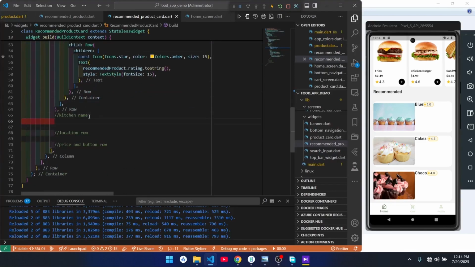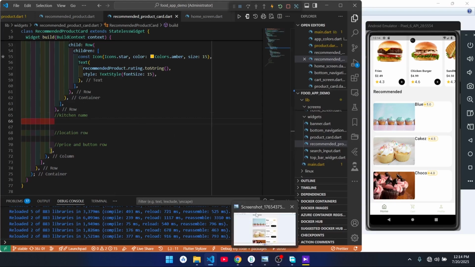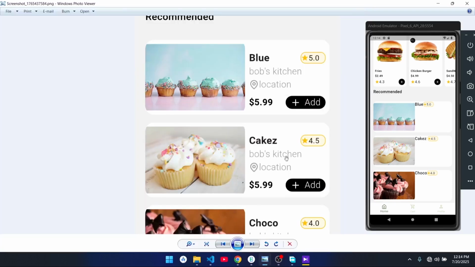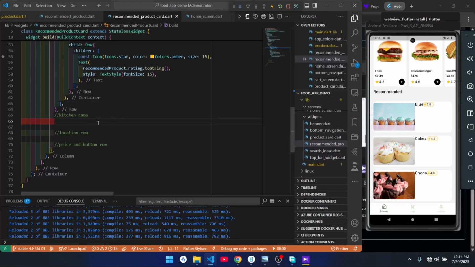The next thing is we're going to have the kitchen name right here, this Bob's Kitchen. After the kitchen name, we're going to have the location. So kitchen name and location. The kitchen name is just going to be a standalone text widget. So let's go back there. It's not going to be in any row apart from the parent row that we have.